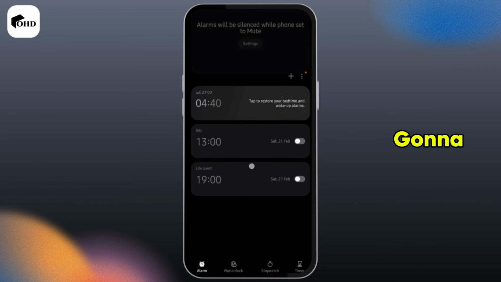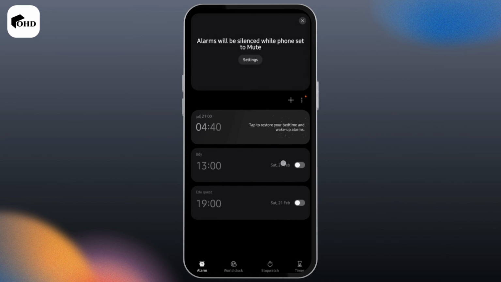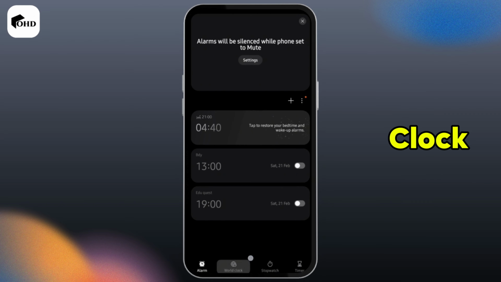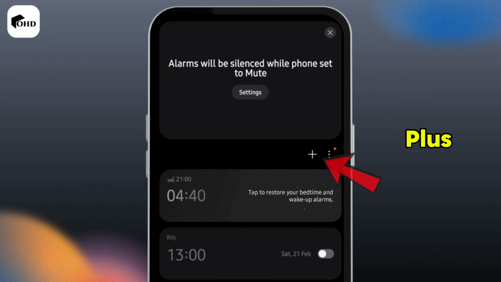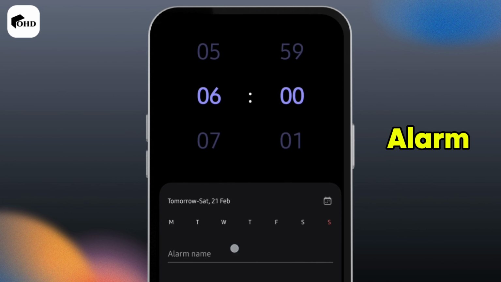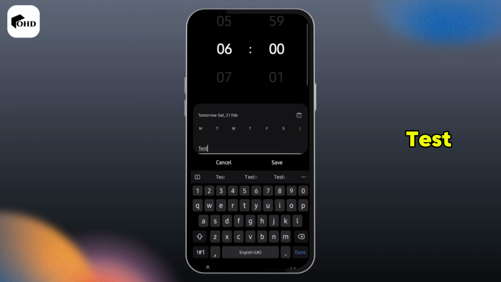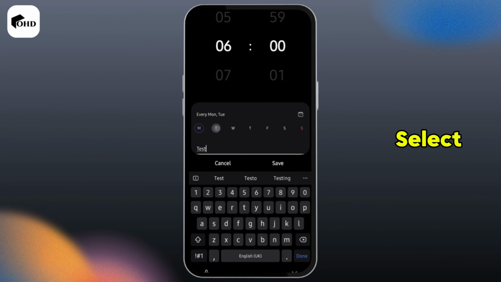So first of all, you're going to have to launch your alarm application. Once you do that, you will see alarm, world clock, and so on. So make sure that you are under alarm and then select this plus button in order to add a new alarm. So I'm going to give it a name, test, and you may go ahead and select the repetition of the alarm.